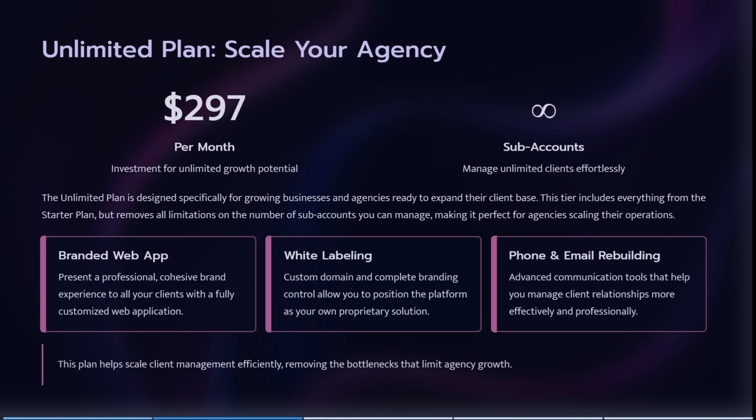You also get a branded web app. So this presents a professional, more cohesive brand experience to all of your clients with a fully customized web application. You also get white labeling, so you get custom domain and complete branding control, which allows you to position the platform as your own proprietary solution rather than just using the website or the platform to operate through your business.